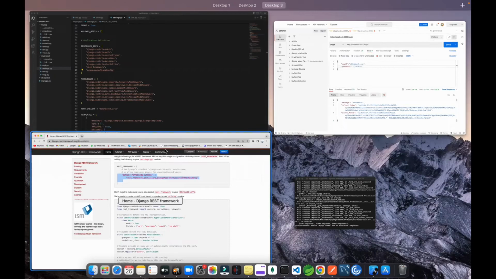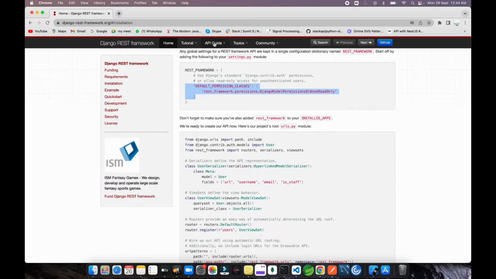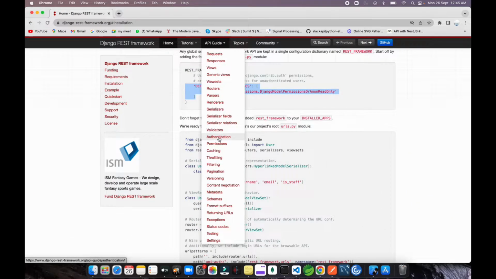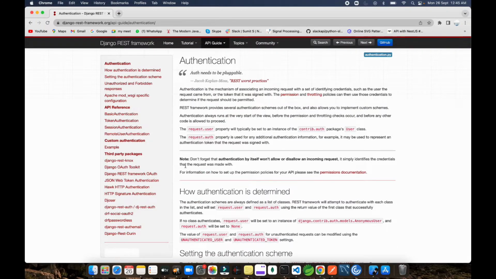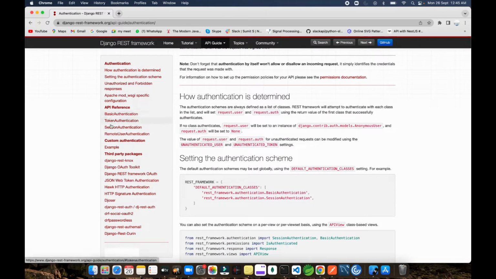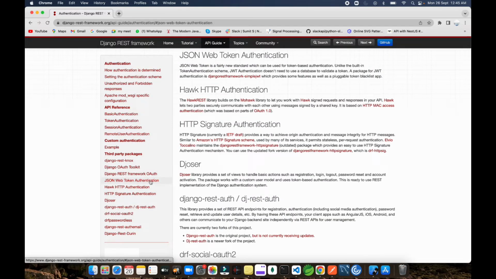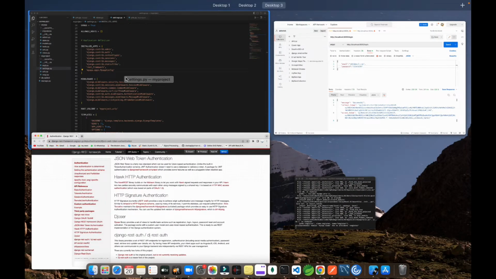After that, we don't need to look at anything over here. If you want to visit, let me show you. Go into the authentication part. You can see there are several kinds of authentication, like session authentication and remote user as well, and what we are going to use is JSON Web Token authentication. There are other third-party packages you can use, but mostly people use JWT Web Tokens. So let's go over here.